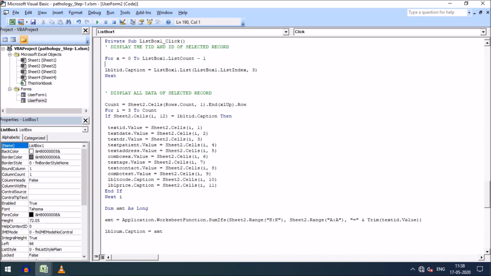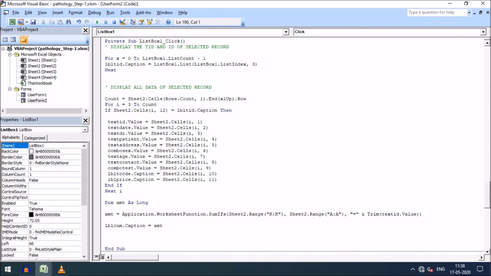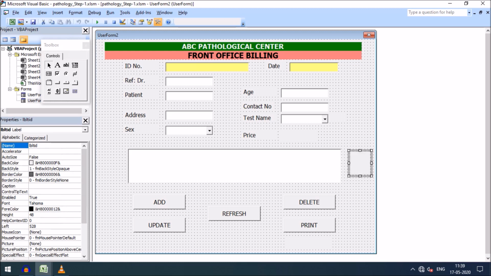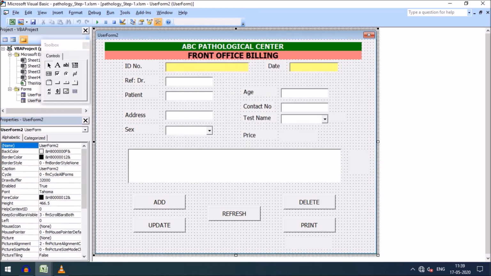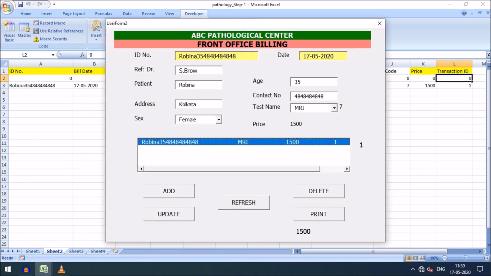Here you can see the transaction ID dot caption will hold the value of the third column of the list index. Here you can see this is the LBLT ID. LBLT ID, here this is a label, and whenever it matches, you can see, just run this first. If I click here, you can see the transaction ID 1 is being displayed here beside this.